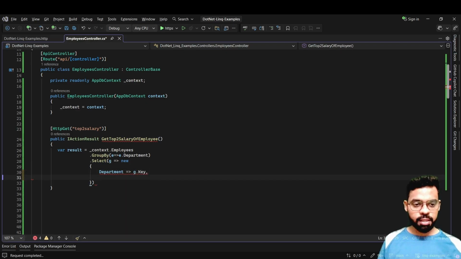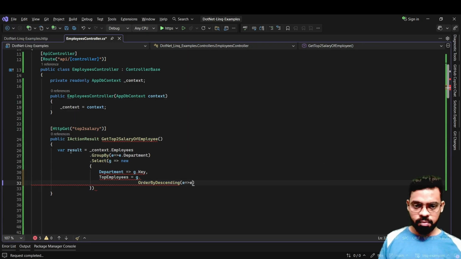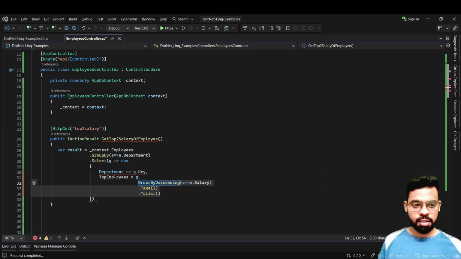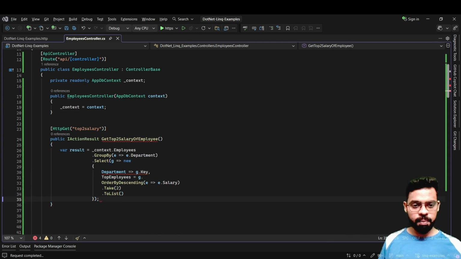And then TopEmployees equals g.OrderByDescending with e.Salary. Then we'll have to take only two, so we use the existing method .Take. Then we'll have to use .ToList. Okay, let's make this method proper. Now let's add a semicolon here.